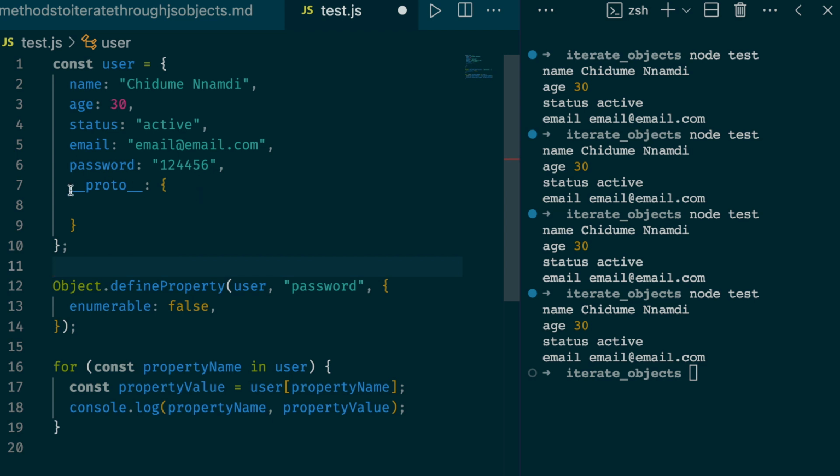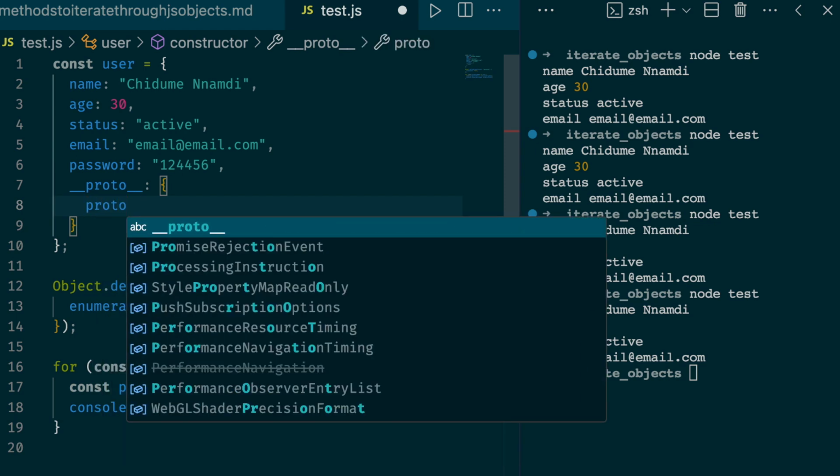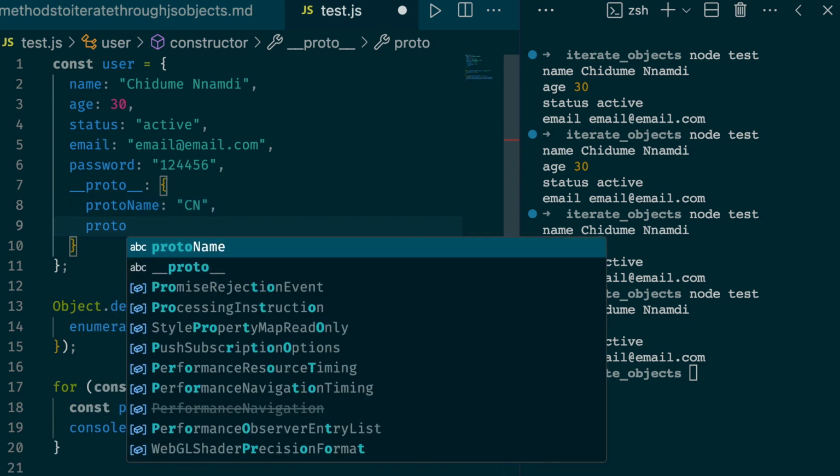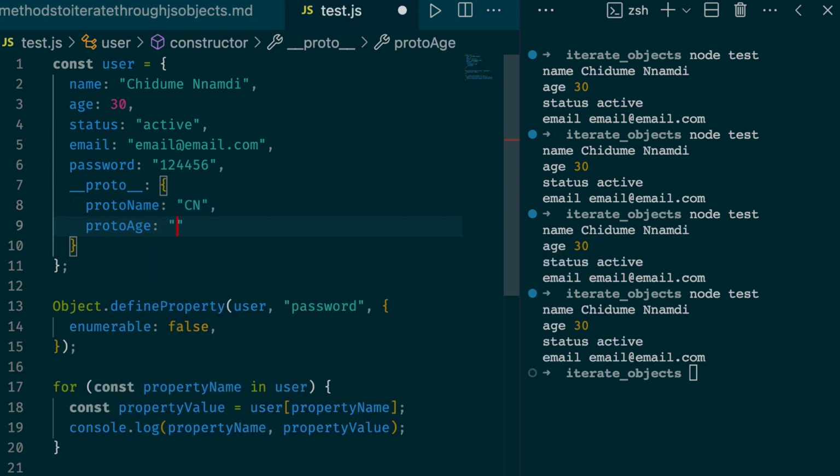Now to read more on __proto__, I have a video lesson on it, understanding __proto__. You can go there and watch a full lesson I did on it, where I explained everything with examples. So now if we define properties here, like __proto__ name, cn, or __proto__ age, 90, for-in can list these two. For-in can list all properties defined inside the prototype object.